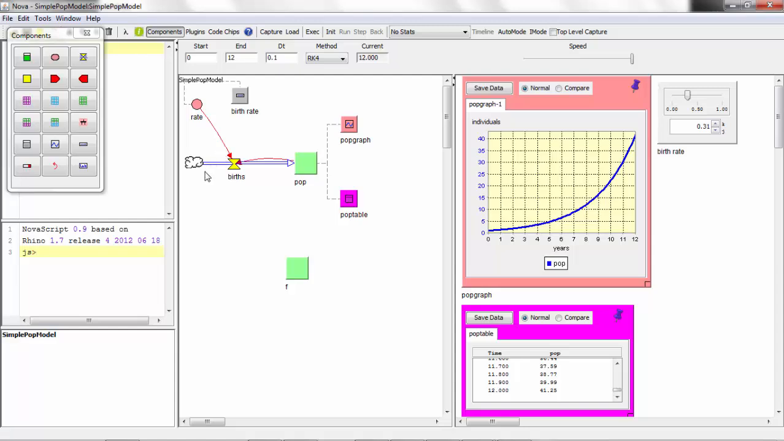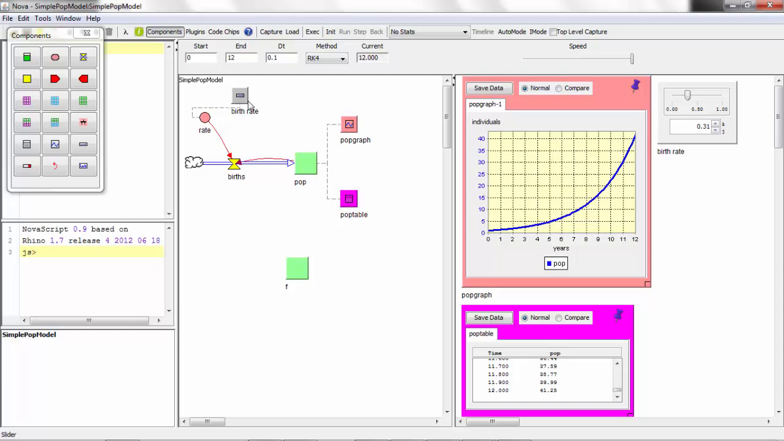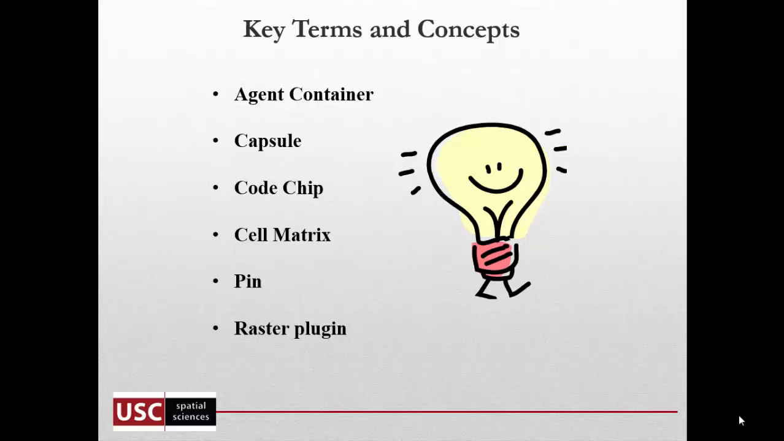And rate, pop is the stock, and the rate comes from this term, which if we open up is birth rate, which comes from this slider. Very simple. And then as the model runs, the population updates the graph in the table. And that's the basics of how a NOVA model is put together in the modeling interface.